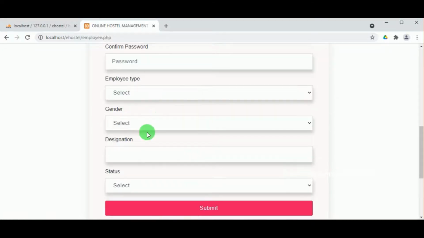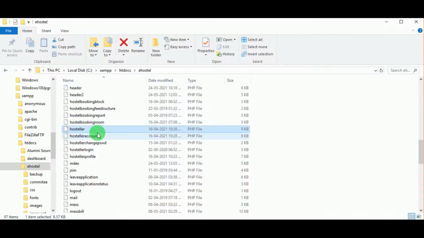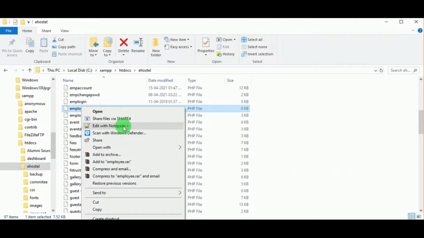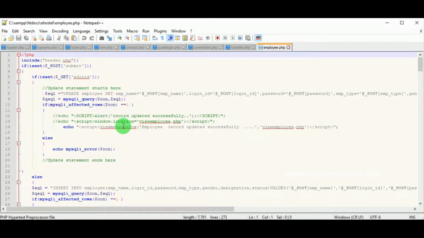So again here there is a form, which means all the forms are present because we enter some data to it, and whatever data is entered to the form will be added to the database, which means the insert query works here. So now let us see exactly how the insert query works. We will be using the employee.php file, and you can see in the file header.php is included.